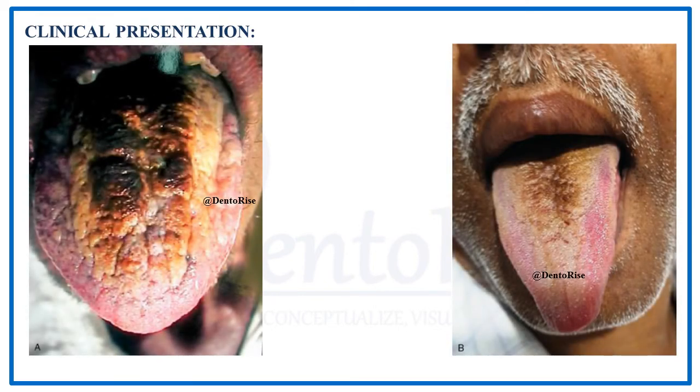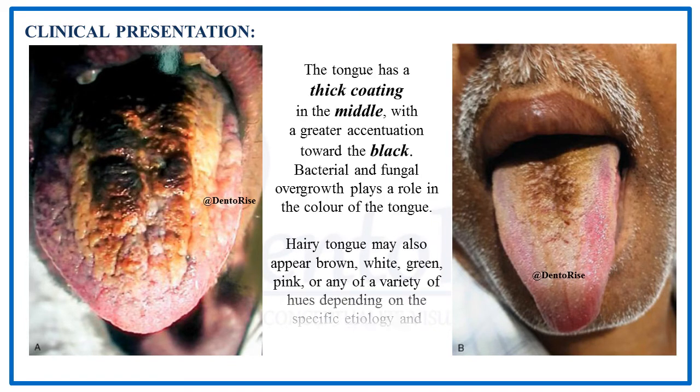Now let's learn how hairy tongue looks. Hairy tongue can also be called the black hairy tongue. This implies it has a black appearance. In this pathology, the tongue has a thick coating in the middle with a greater accentuation towards black. The color may vary from black to brown. It can also be white, green or pink, with a variety of hues depending upon the etiology and secondary factors. The bacterial and fungal overgrowth plays a role in the color of the tongue. Please observe the figure very carefully.